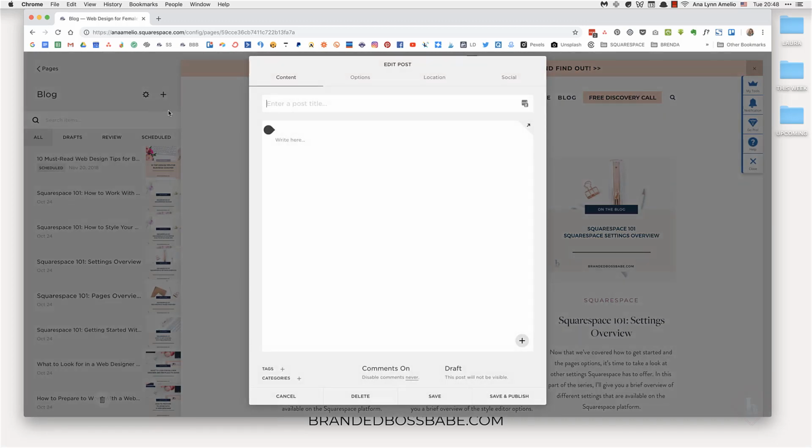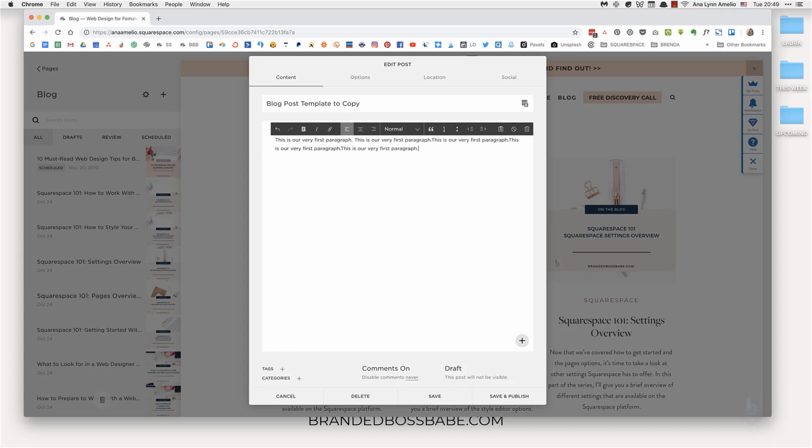So we're going to start with clicking the plus sign, and we're going to name our post as blog post template to copy, because I already have a blog post template. So as usual we have the text block, so this is our very first paragraph, and now we're just going to copy that sentence a few times, because, you know, life wouldn't be fun in any other way, and besides, this is all going to get replaced anyway. So we have our first paragraph, and then let's say we want to add an image.